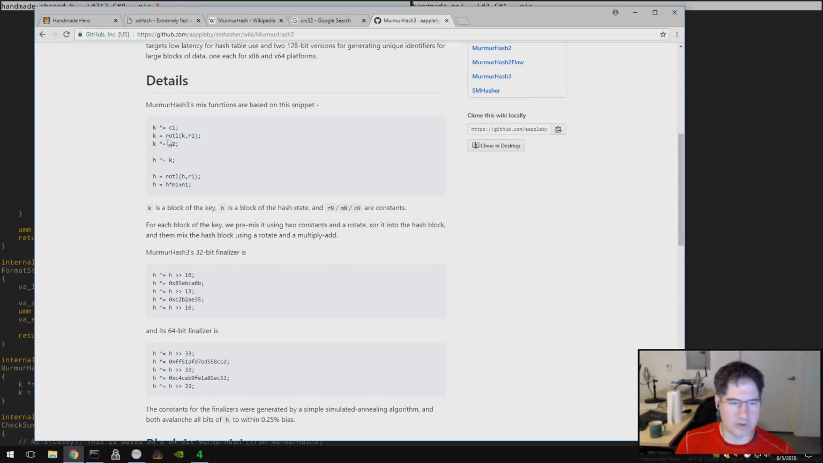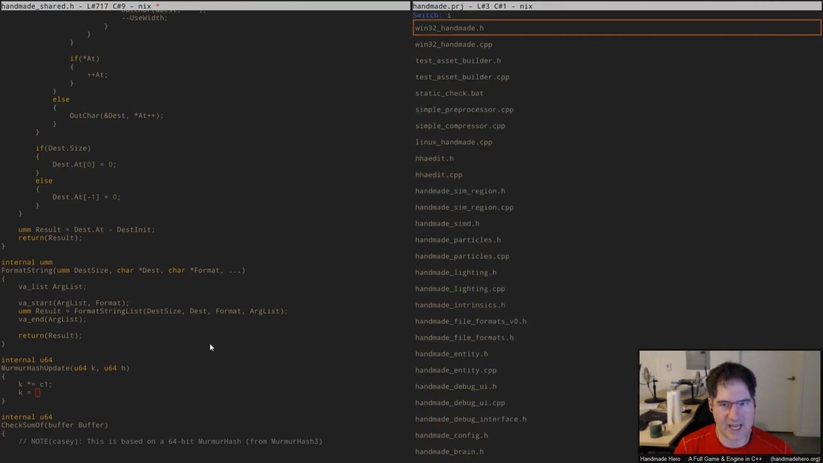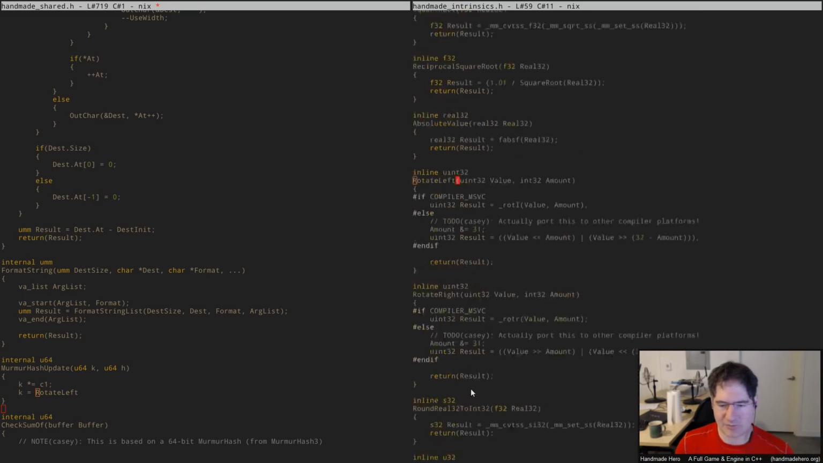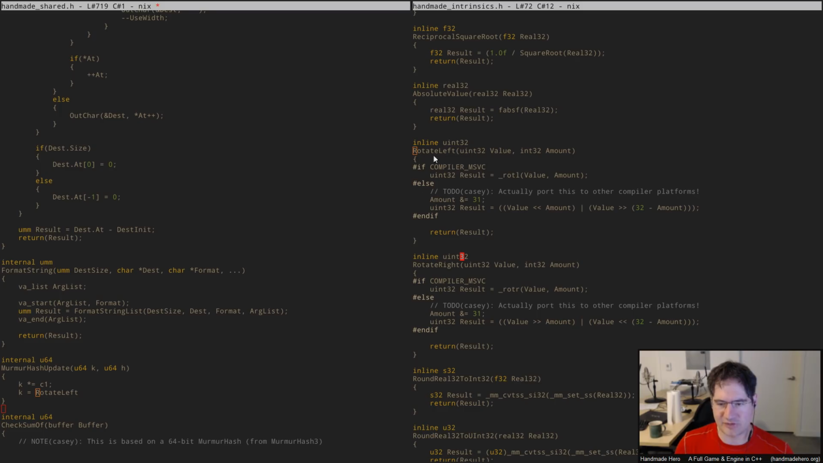Then we want to do rotate left. And if I remember correctly, we have a rotate left here, right? The problem is we don't have a rotate left for 64-bit. And so we're going to have to look. I don't actually know if there is one. I assume Intel put one in.